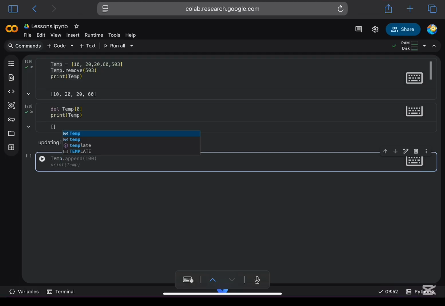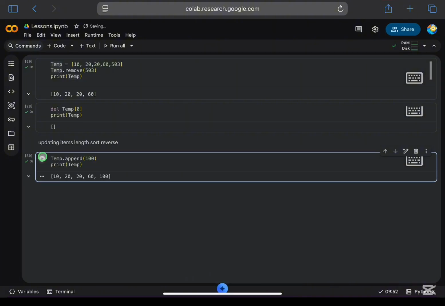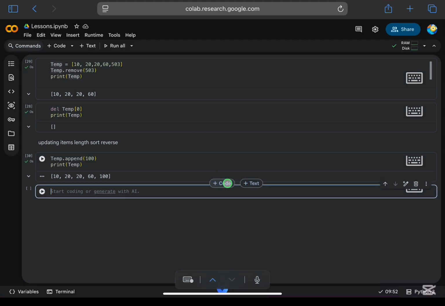print tab. Let's see what this one does. I'm appending 100. I'm adding 100 to it. So this is what we have. This is what we have in our temperature list, our temp list, right?